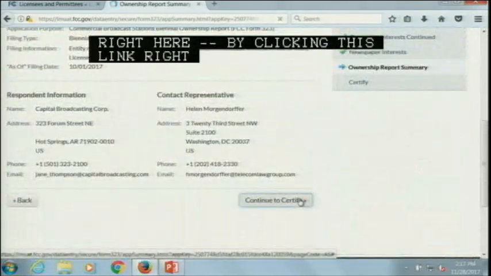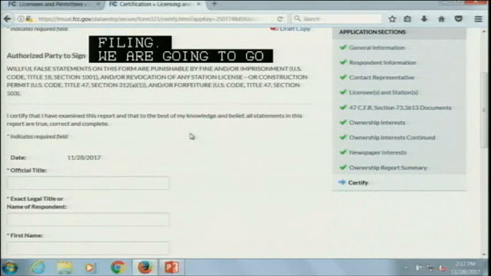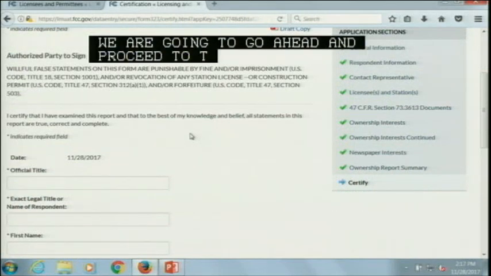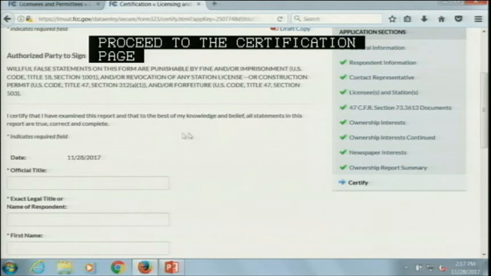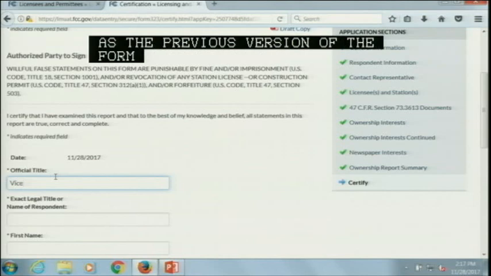So we're going to go ahead and proceed to the certification page. This is the same certification as the previous version of the form. So I'm going to go ahead and enter the required information.